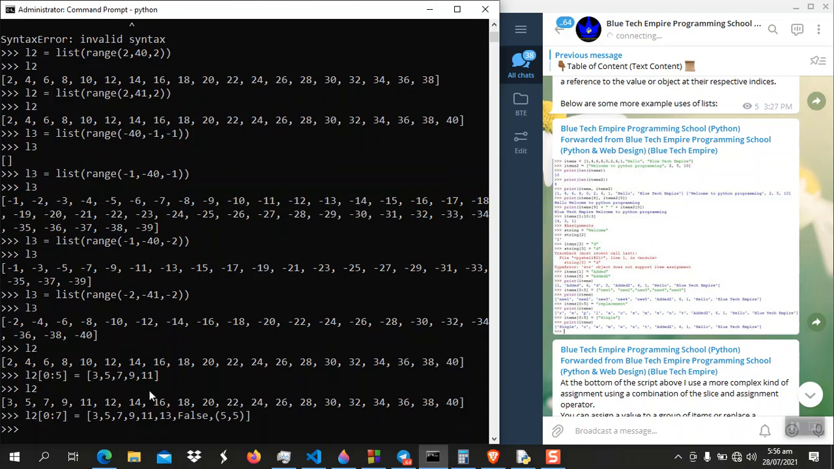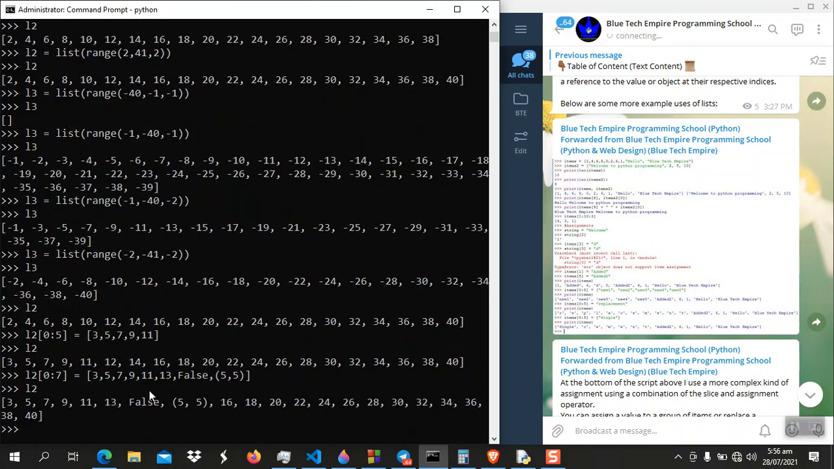Let's see L2. So you see, slice and replace. We replace the first six items with eight items. So as you can see, it's a longer list now. We replace the first six items with eight items. Here are the eight items.